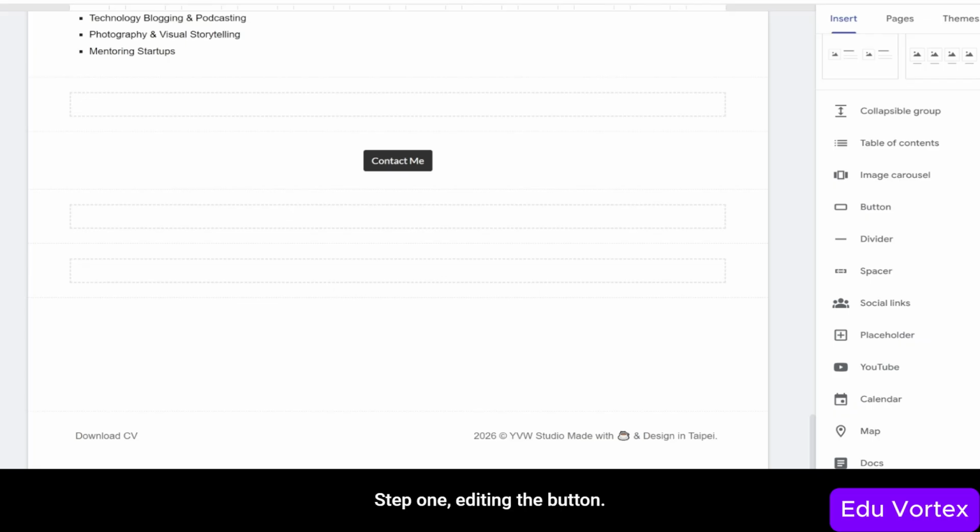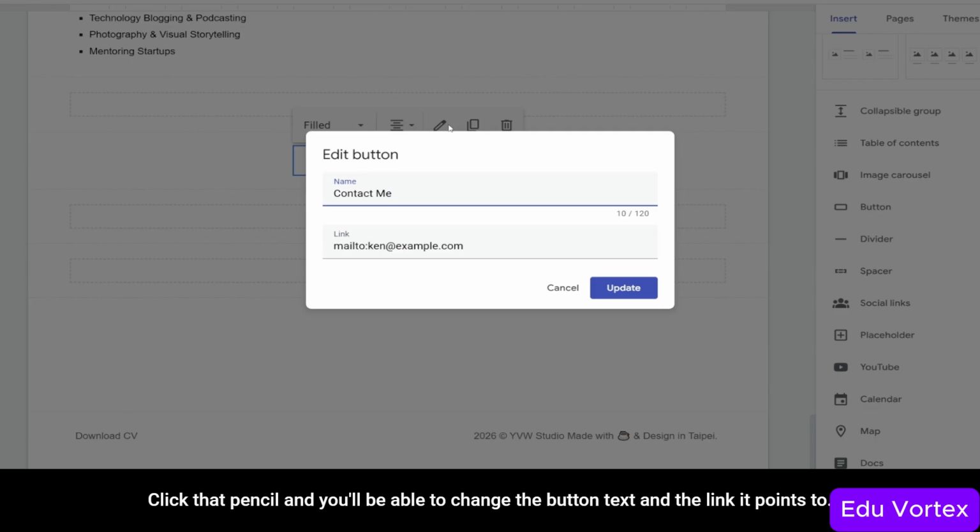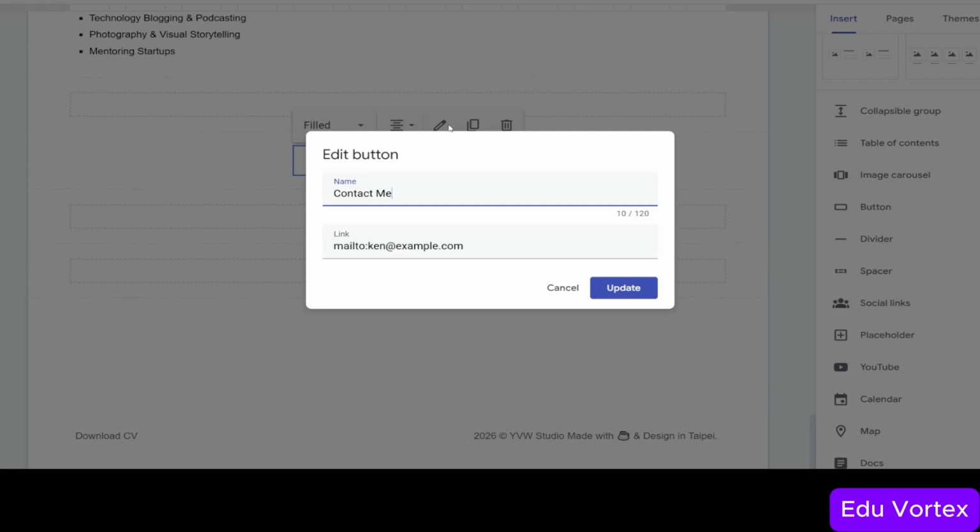Step 1. Editing the button. To edit the button, click on the Contact Me button once. When it's selected, you'll see a small pencil icon appear above it. Click that pencil and you'll be able to change the button text and the link it points to. That's all you need to do here.